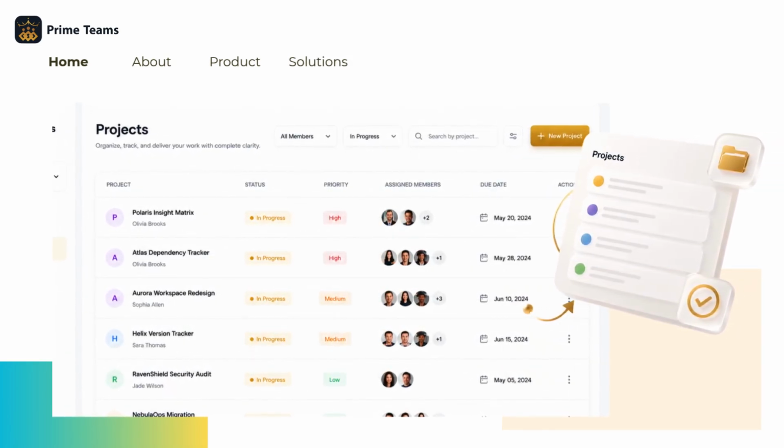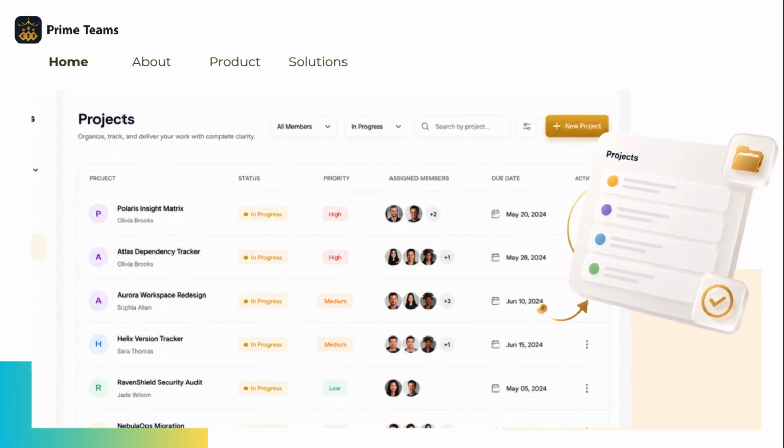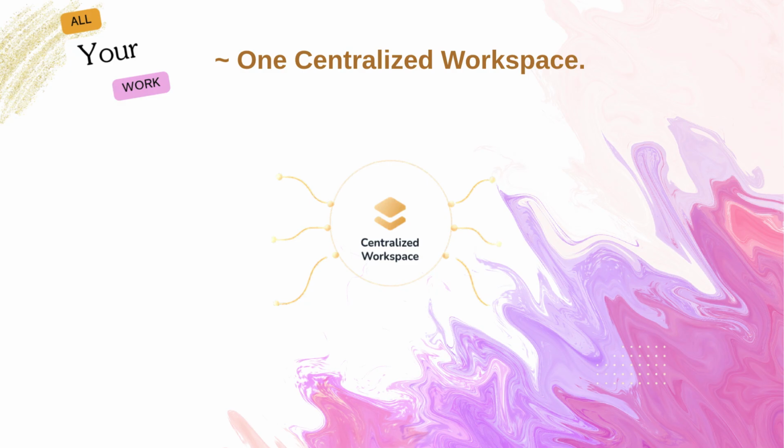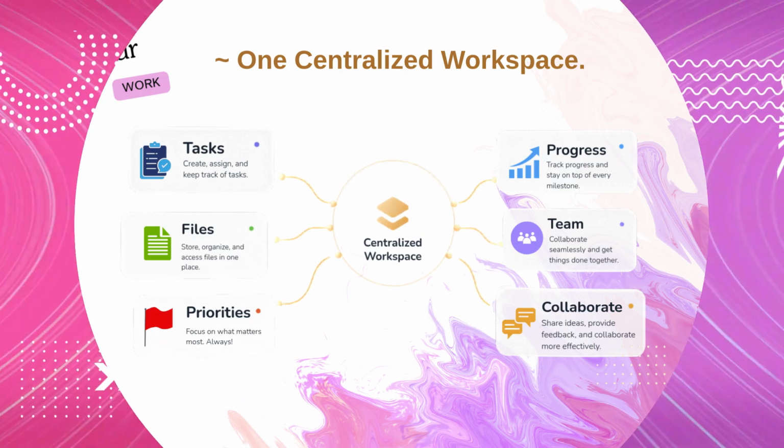In this video, we'll walk through how to create and manage projects using Prime Teams. The Projects module provides a centralized workspace where teams can organize work, manage priorities, track progress, and collaborate more effectively.